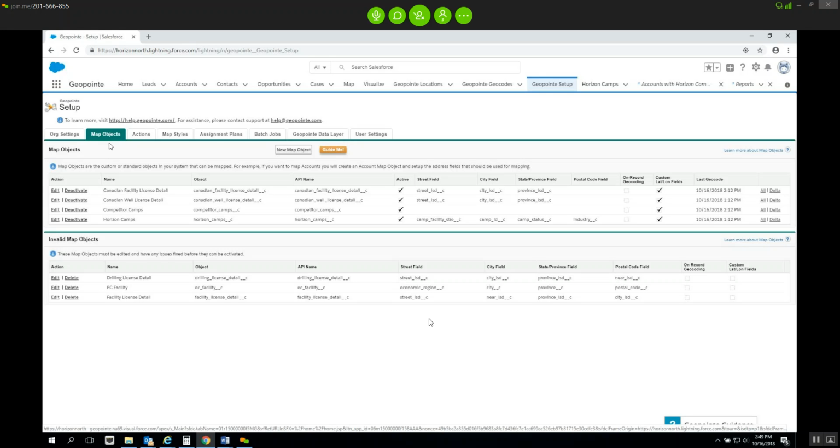What do map objects mean here? Those are the objects we have in Salesforce, so the data sets that we have in Salesforce. Then I came in and configured GeoPoint to geocode the records inside of these objects. The objects that we have are the facilities, the well licenses, the camps, your camps, and the competitor camps. Oh, okay. So go down to the second one, and hit edit.